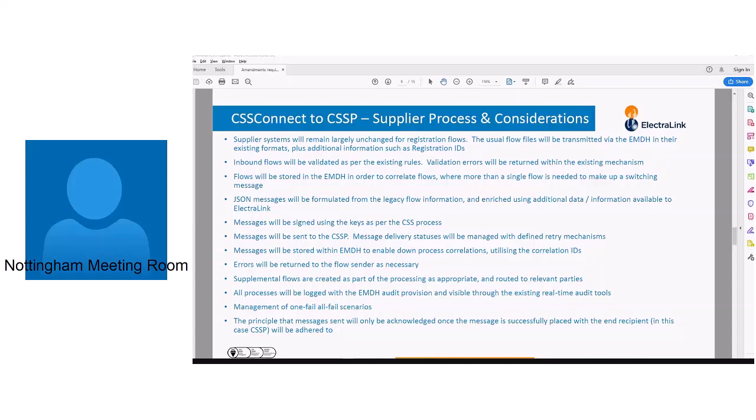We'll store all those flows and correlate them so we have a complete picture of the entire process end to end. Format those messages into the Abacus defined JSON structures, and then enrich them with any other information that we hold as part of our EMDH provision, and then send those messages off to the CSSP.